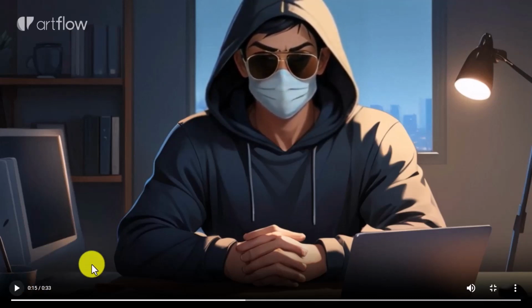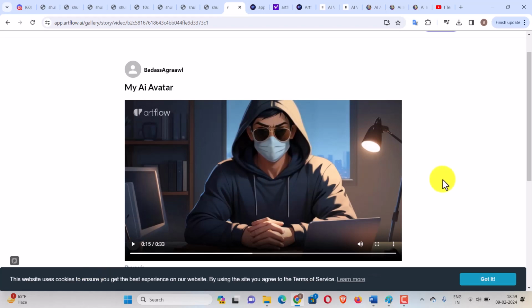So there are other ways also of making a talking AI avatar. I will show you more ways in my other upcoming videos, but this is the finished product. Now obviously there is a watermark. You can pay Artflow to get this removed, or there are other tools out there that can remove this watermark. So you can try that too.